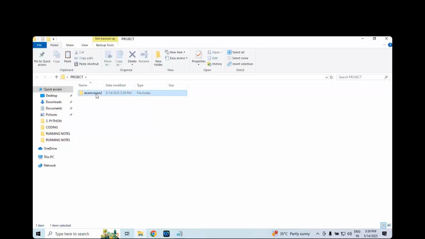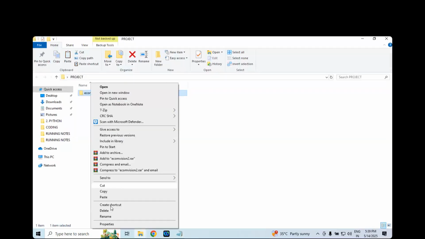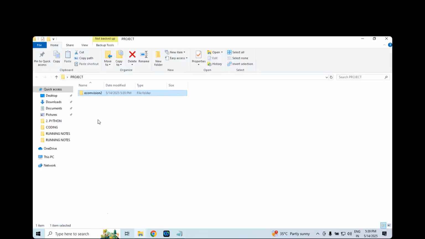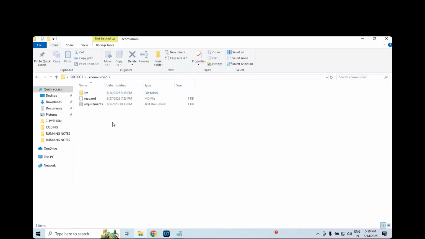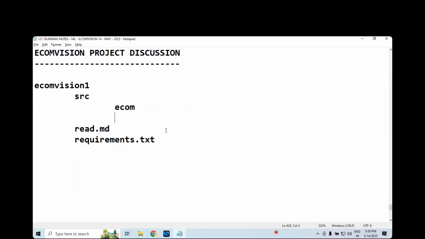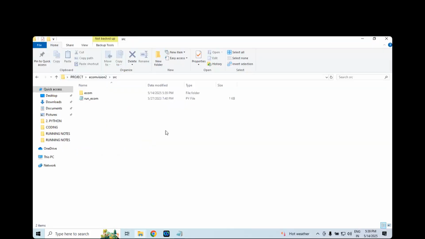Let us start. The very first one would be ECOMVISION 1. If you open ECOMVISION 1, you can see SRC. The next one, the README.md file, and requirements.txt. If you open SRC, any idea? Ecom, run_ecom. Yeah, so run_ecom.py. If you open ecom, utilities.